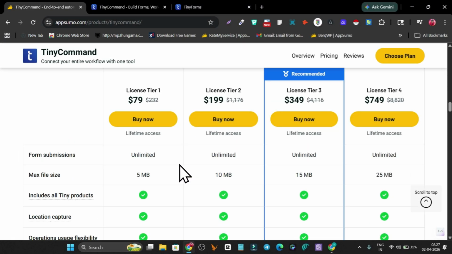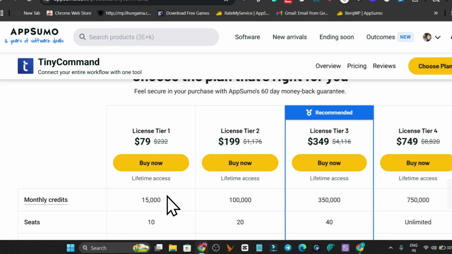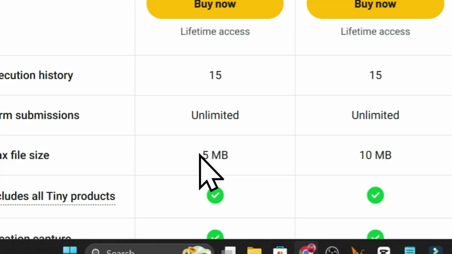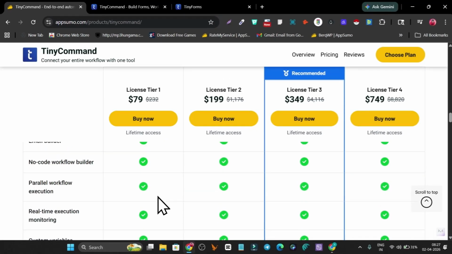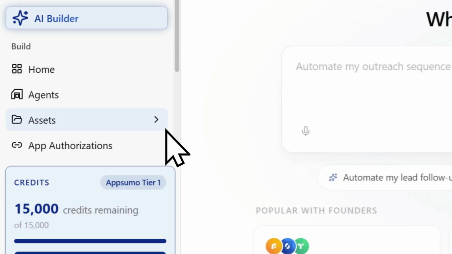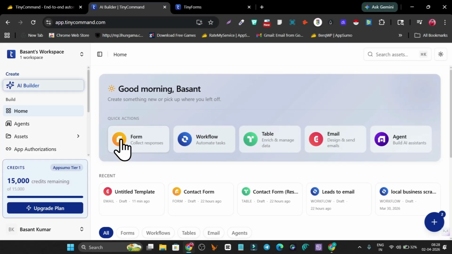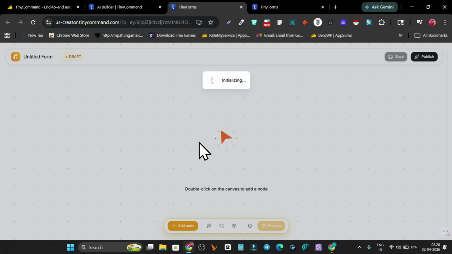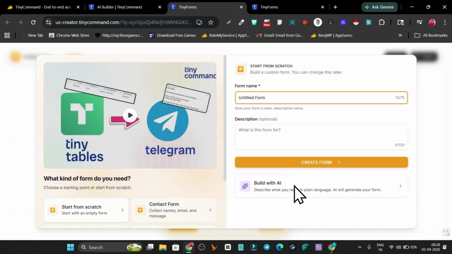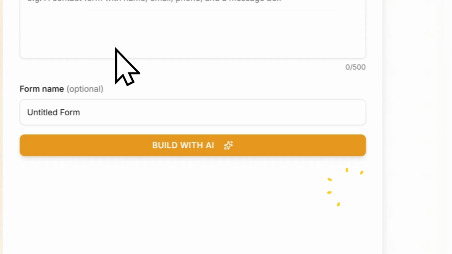But I will give you the detailed overview and the features demo. So if you check out, there are the multiple plans available. Starting from the $79 you will get the 15,000 credits and the 10 sheets and all these features basically. So I got my hands on the tier 1 plan, and this is how the dashboard looks like. On the main screen we can get the quick access, like if I build the form I can just click here on the form section, and after that I have to simply connect the form elements like first step, second step, or I can simply click here on the build with the AI, and this thing is going to build the form for me.